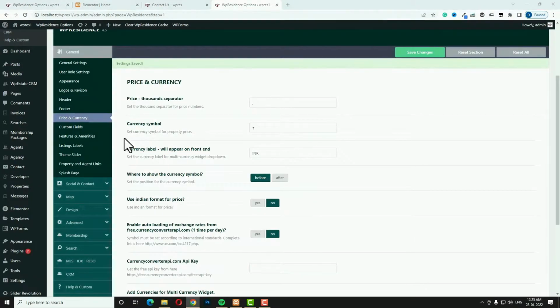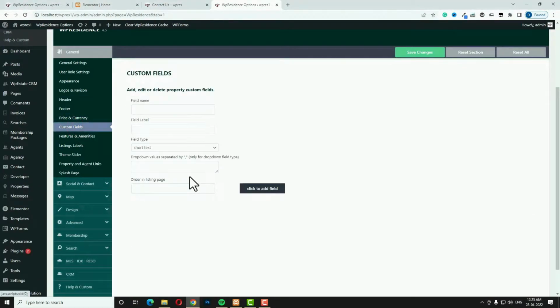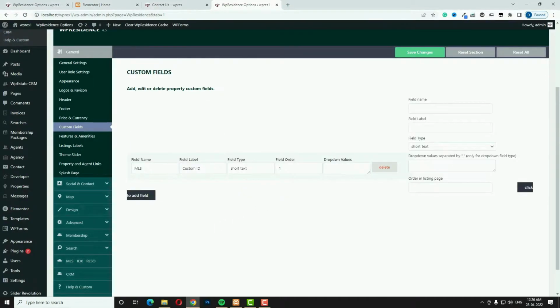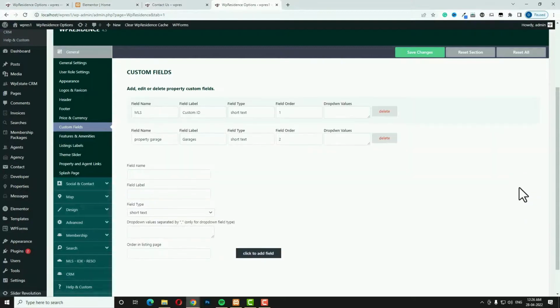Next, click on the custom fields. So I need a couple of custom fields, let me add one by one. So for the first one, that will be MSL, and the field label, that will be customer ID, keep it short text only, and field order I am making it 1. Click on click to add field. For the second one, field name will be property garage, field label I am keeping as garage, I am making it short text only, and the order of listing, that will be 2. Click on click to add field.